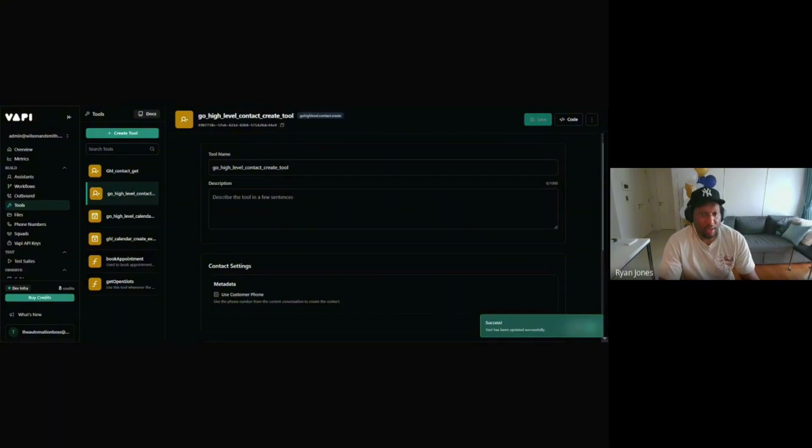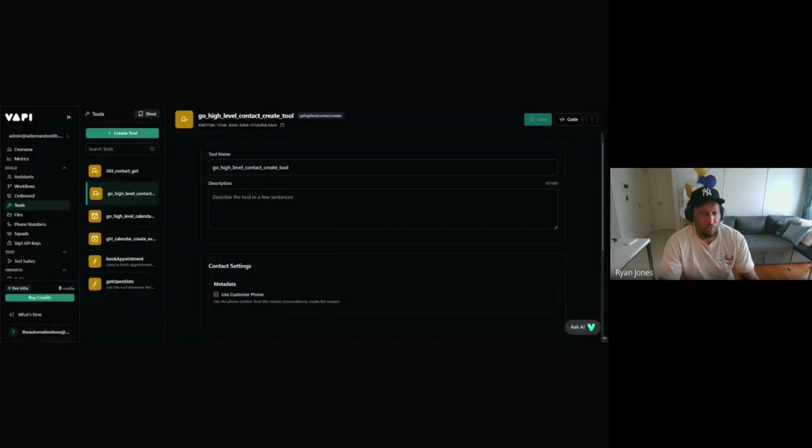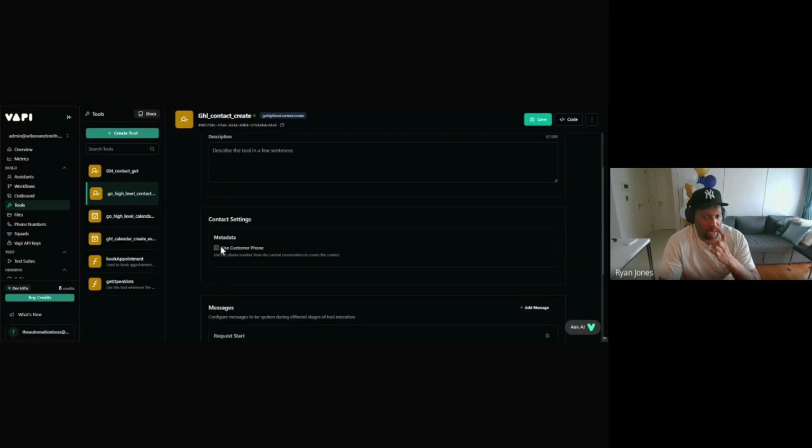This next one is GoHighLevel Contact Create. This is what's going to create the contact if you're not already in the system, like already in your CRM. So go back to the cheat sheet. We should see GHL contact create. Go ahead and copy that. Go back to Vapi. Right here in the tool names, we're going to paste it. Not going to put anything in the description, but we're always going to make sure in the contact settings, we click use customer phone. Click that tab, push save.